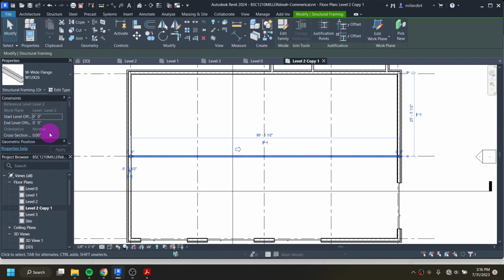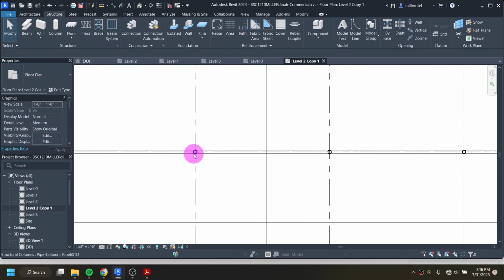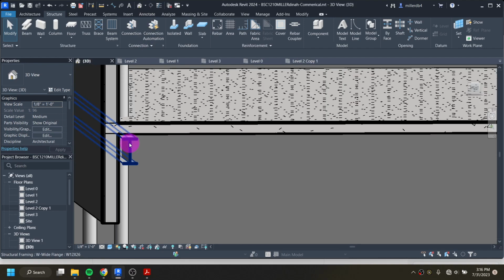So I'm going to scroll up until I get to this constraints, and I'm going to give it a start and an end offset of the same amount. Otherwise it is going to sit slanted. And I'm going to give it a start offset of -0 space 7.5 and an end offset of -0 space 7.5 as well. That's just going to move it down. We can also now see our columns in here. And if we go look at it again in a 3D view, it shifted it down.